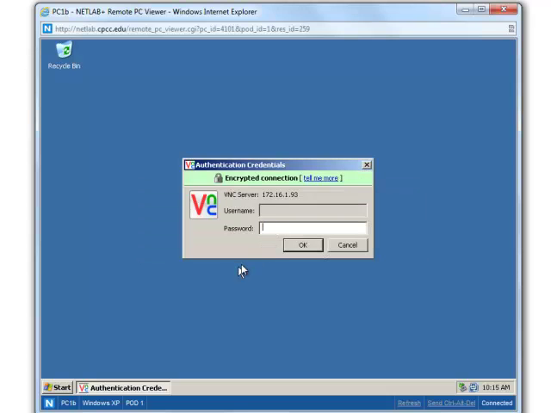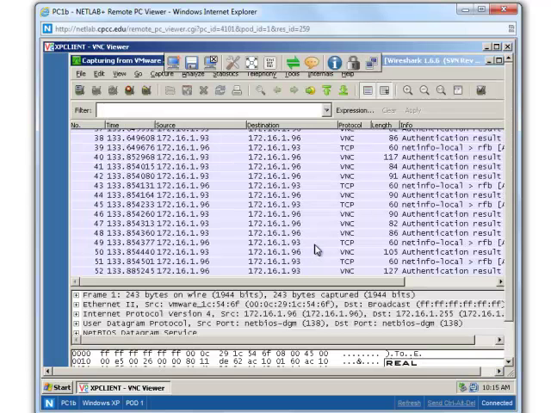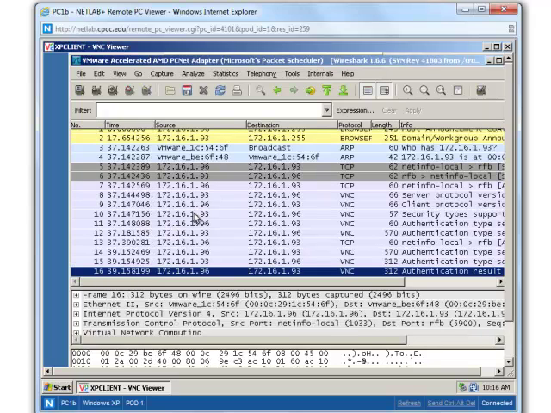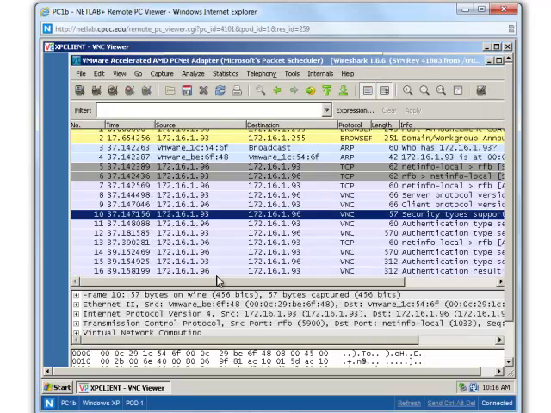Now take a screenshot of this. Now you have to type the password that you created. And now you can see the Wireshark capture traffic.